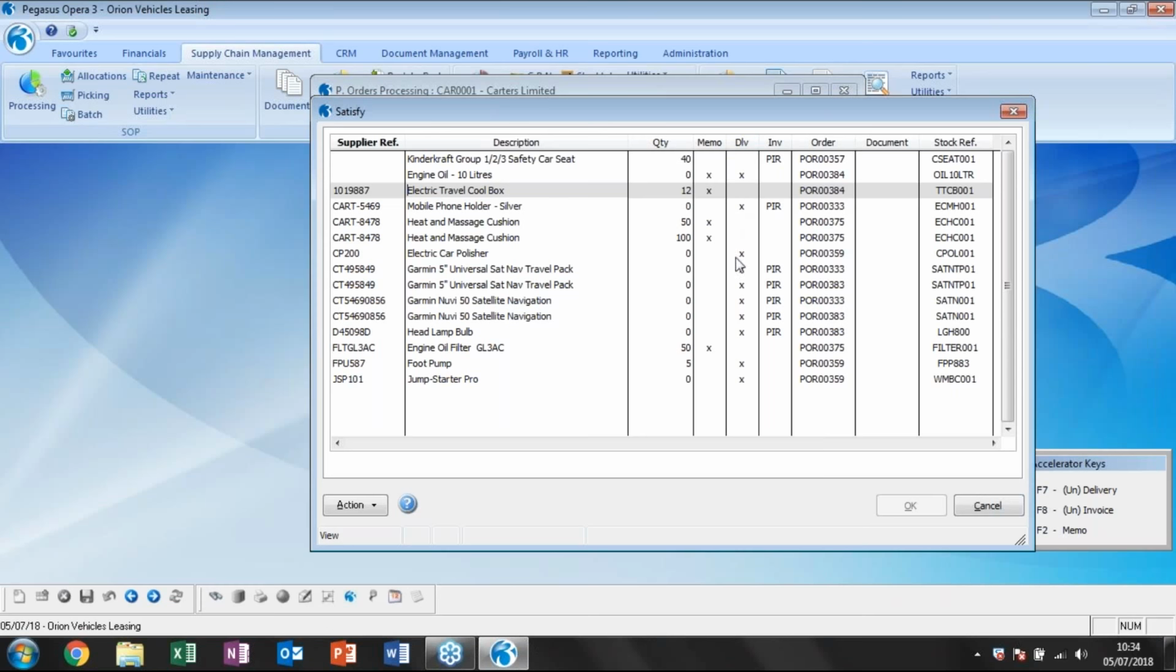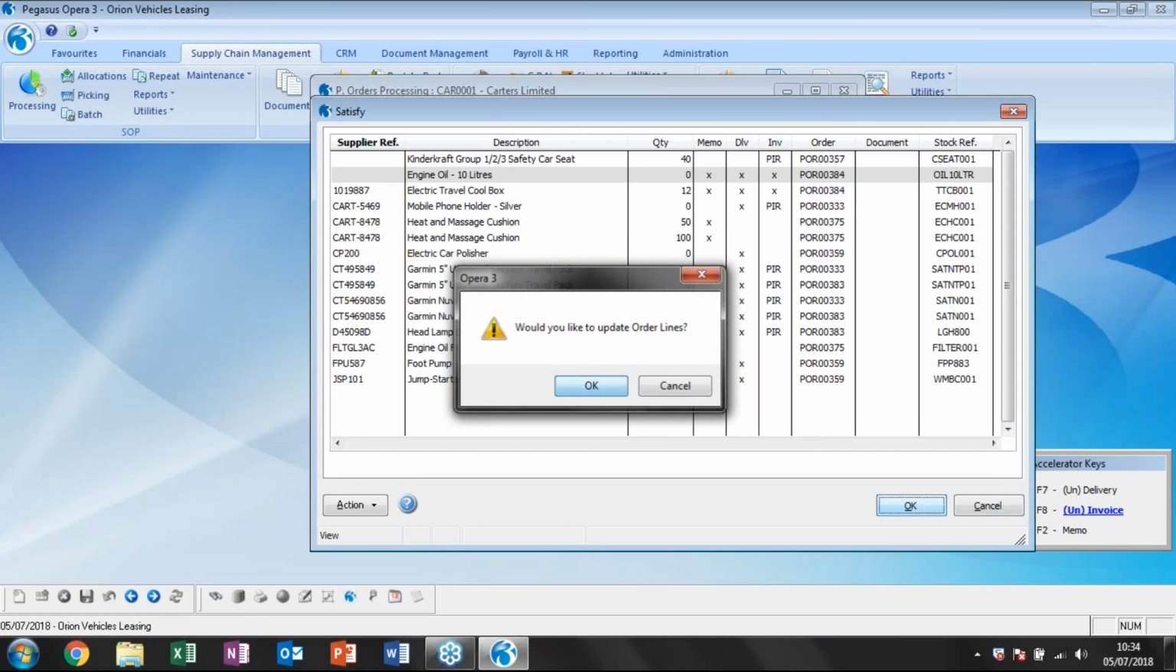Now we can see on here if there's an X in it that it has been delivered, and also if it's at the invoice stage where the PIR has been posted. So it might well be for the total of our electric travel cool boxes, I am not going to be delivering any more. So I can actually select that as delivered and also confirm that line as invoiced. So POR 384, we can also do the same to the invoice here, the engine oil 10 litres.